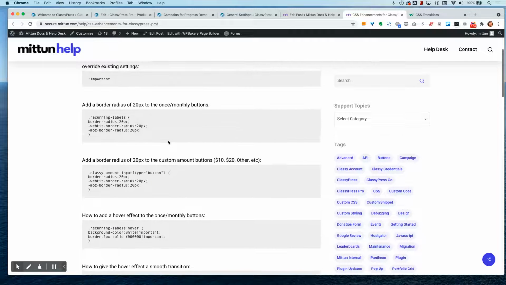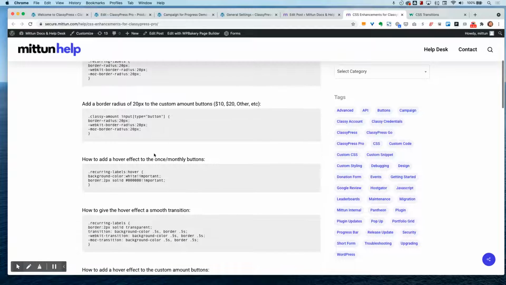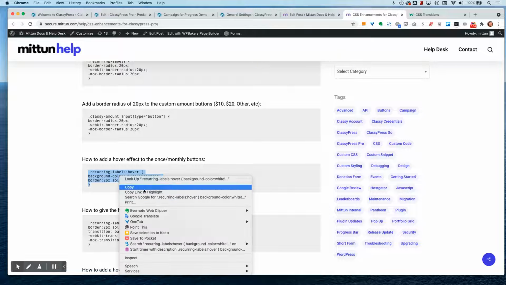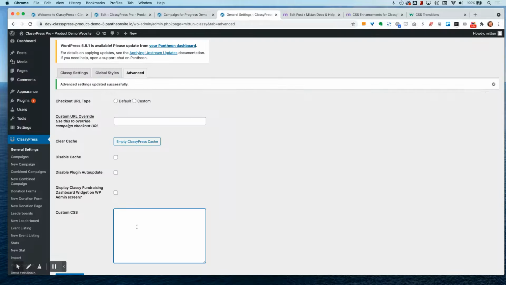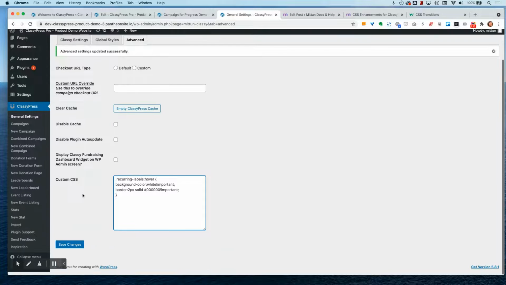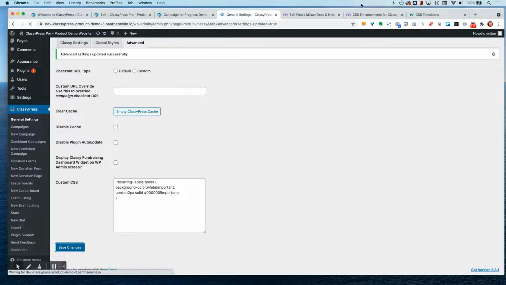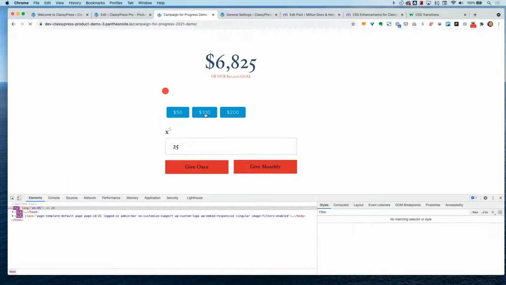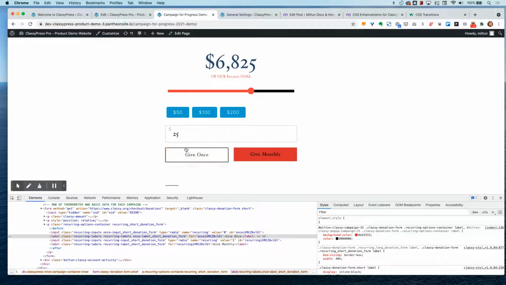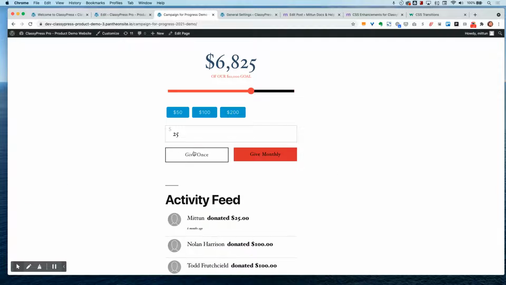So, the first thing I'm going to do is give it a hover effect. Okay. First, I'm going to grab this code. Let's come over here, and I'm just going to paste it in like so. And from here, I'm going to click Save. Now, what this is going to do is give it a quick hover effect, just like that. Now you can see it's a little bit jerky.